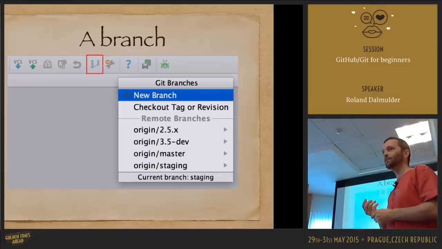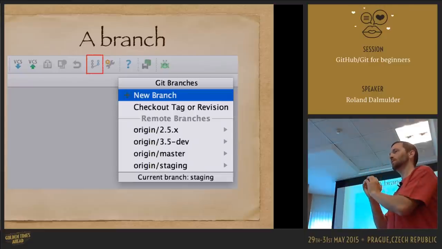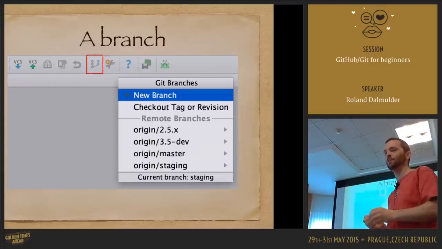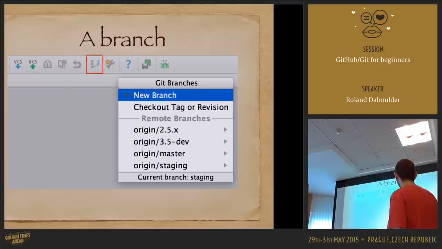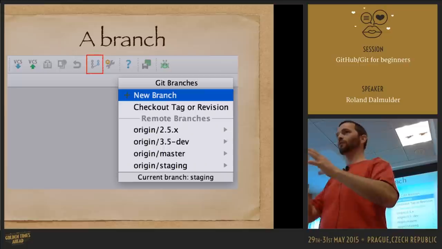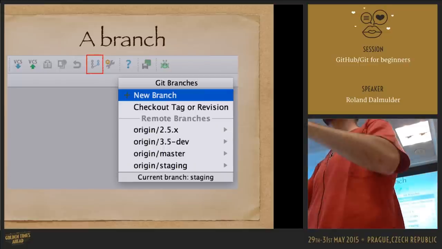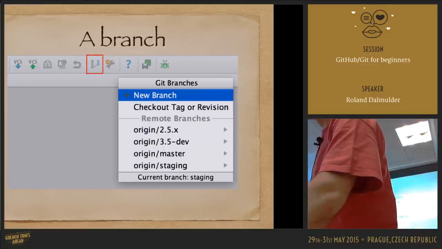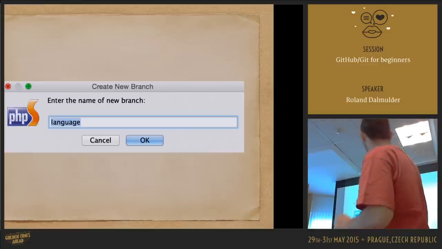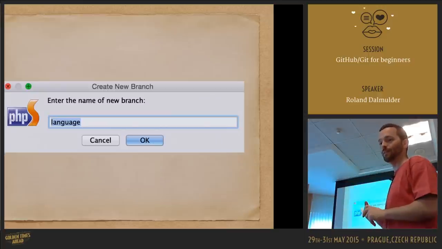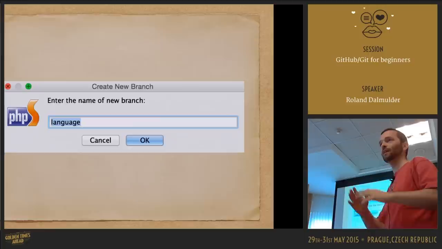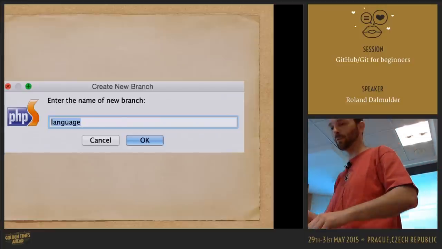So to change the language file, as I said before, we want to create a branch. So a little space where we can play with our files. And within PHP Storm, there's a red circled icon you can click. Or there are three, four, five more options to get this list. So when you create a branch, it wants to know what the name is. Now we're changing the language file, so I'm keeping it simple. I'm calling it language.